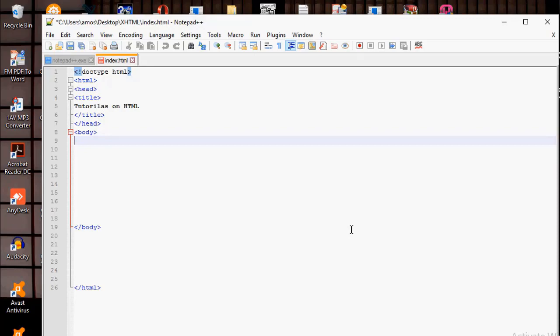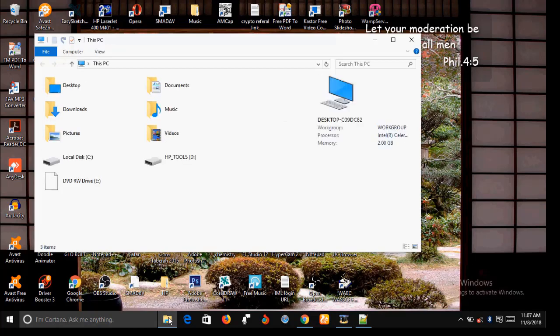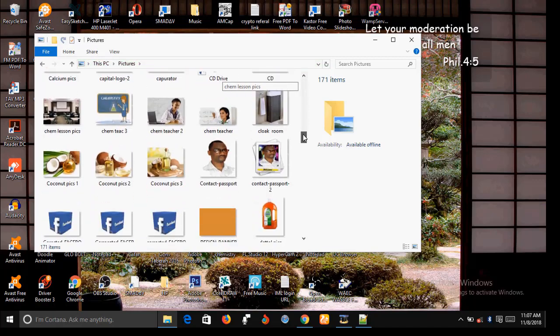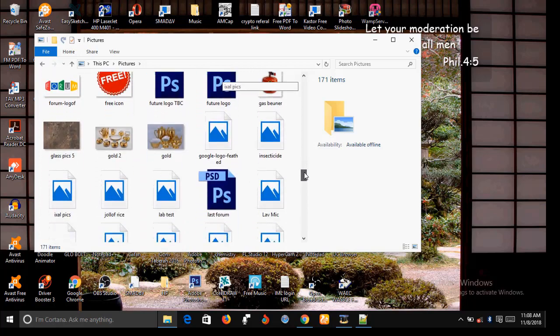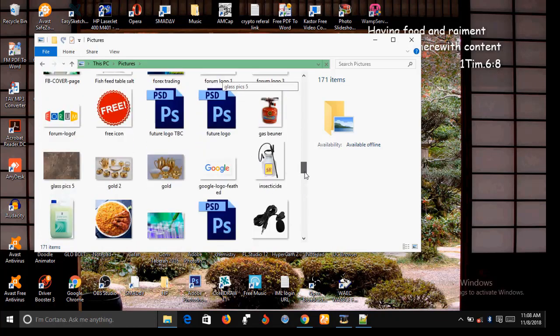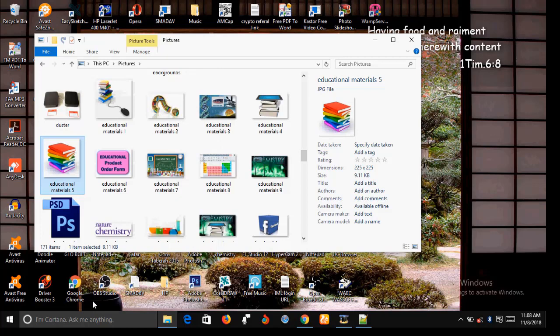First and foremost, before you can bring an image to your website, you first pick that image from wherever it is, copy it and bring it to the folder where your index files are stored. So first let's look for an image. Let's look for a good image, maybe something educational. Let me pick these books. Let's copy it. First, we need to understand the property of this image. Let's get the property of the image.